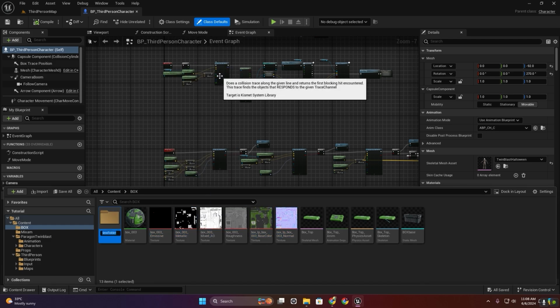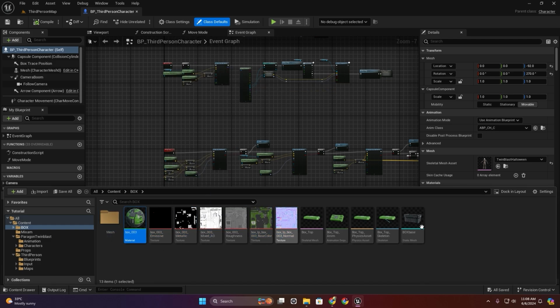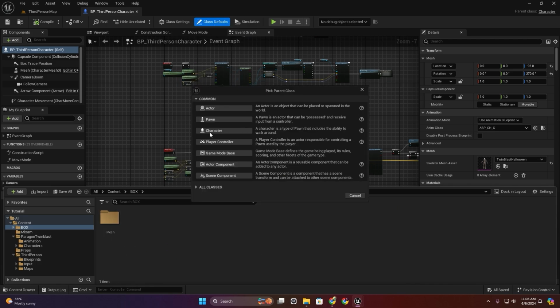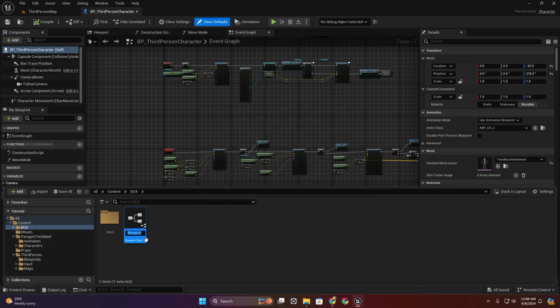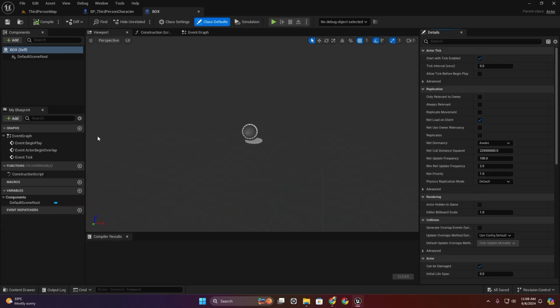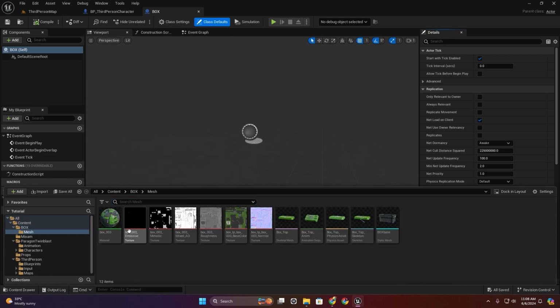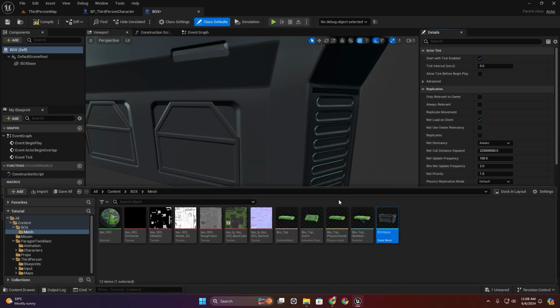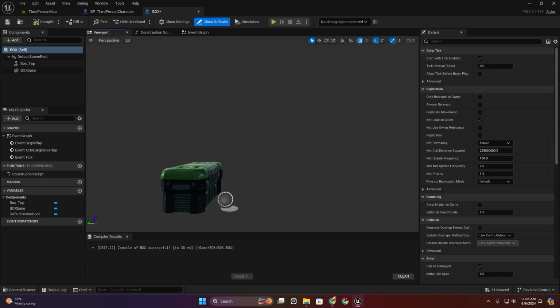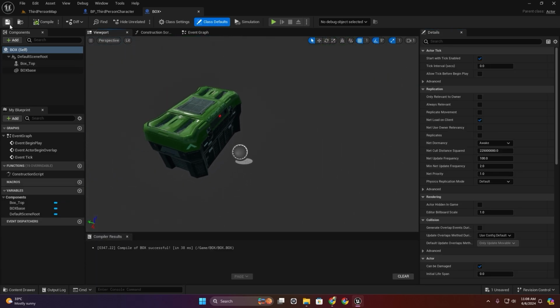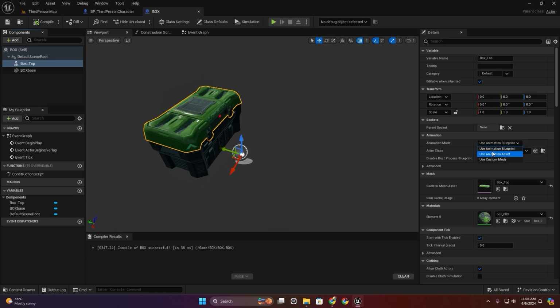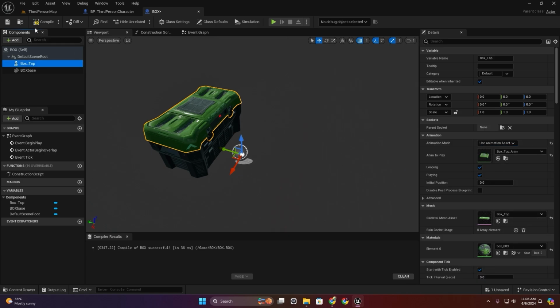Now I'm going to create a new folder for mesh and drag all of this inside this folder. Let's create a blueprint class actor. This is going to be our box. I'm going to drag this base model and then this static mesh. Okay. In the static mesh, I'm going to select this animation.